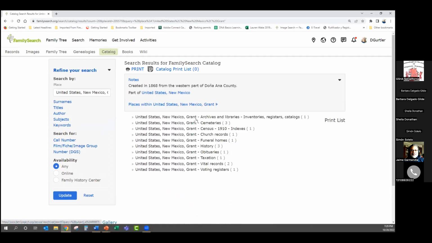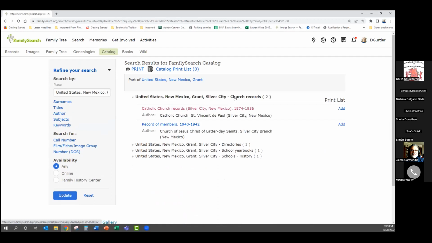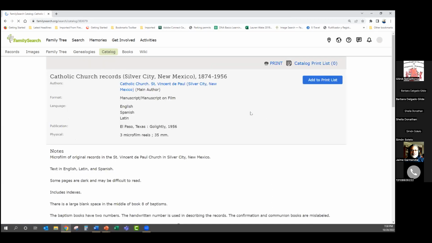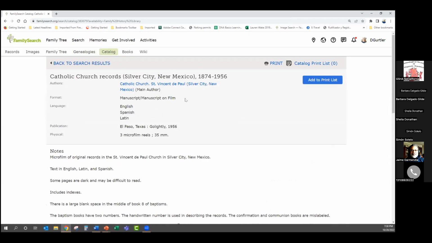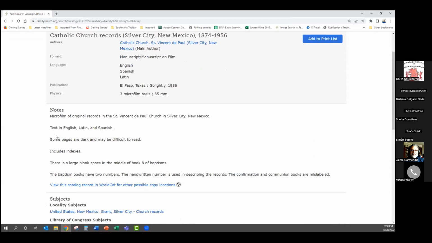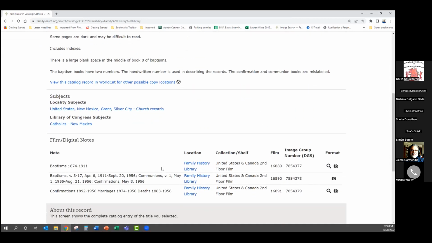Now let's go back to Grant County and back to Silver City. Now let's say I want to look for a particular record. So I'm going to go to church records and I'm going to click here. I want to see the Catholic Church records from St. Vincent de Paul. And as I open this up, you can see there's some information about it. It's the church, when it was filmed, and then it tells me the text is in English, Latin, and Spanish. There are some indexes. There's a gap in the middle of book 8 of baptisms. I've got some other information here as well.